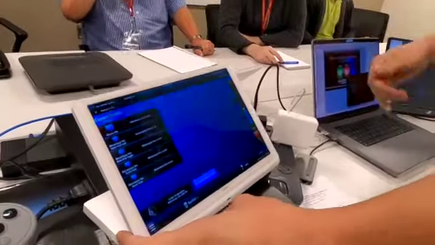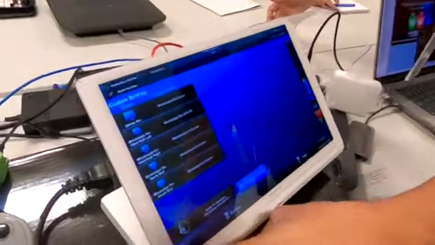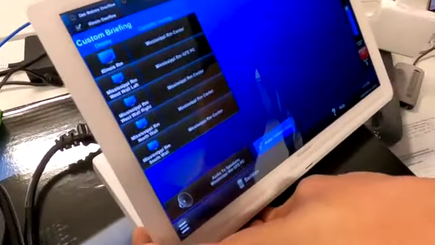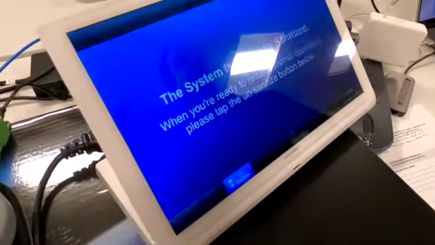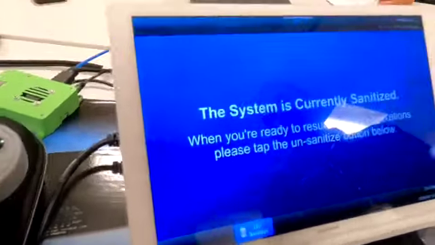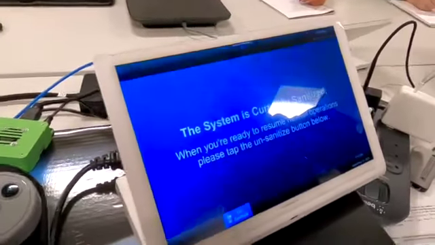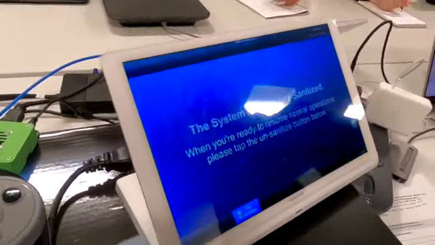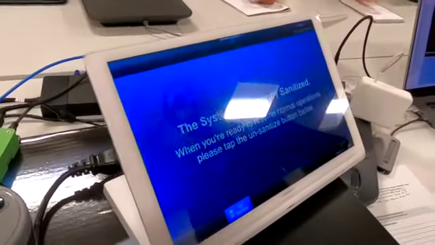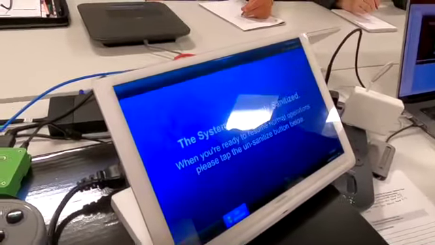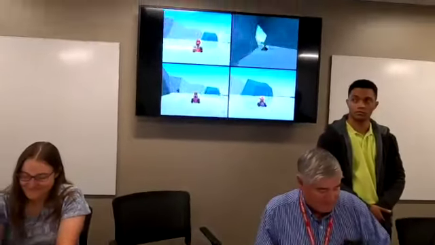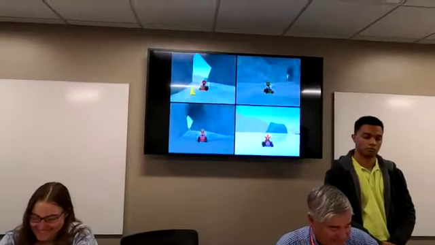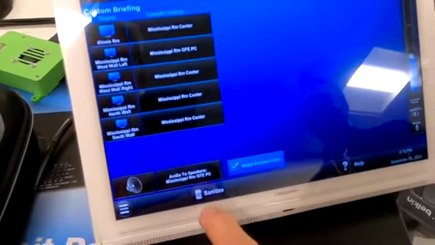So there's a button with the trash can at the bottom. It's got sanitize there. If you tap that, it will kill the audio and the video immediately on the screens. And then it'll sit at a screen and tell you the system is currently sanitized. Whenever they walk out and you're ready to pick up on your rounds of Mario Kart, you just tap the unsanitize button and it'll put everything back for you. That's pretty neat, and a good way to not get in trouble.